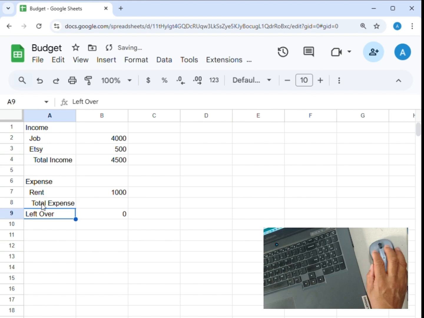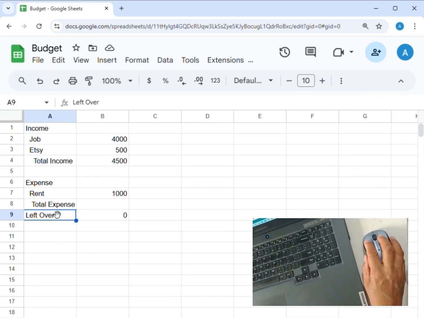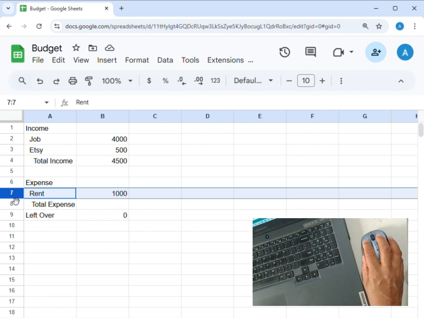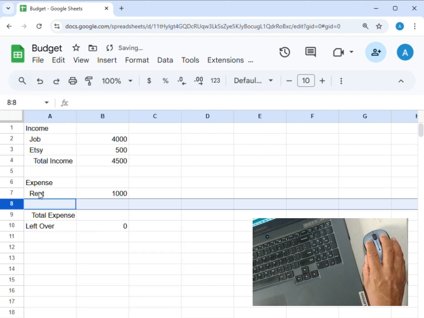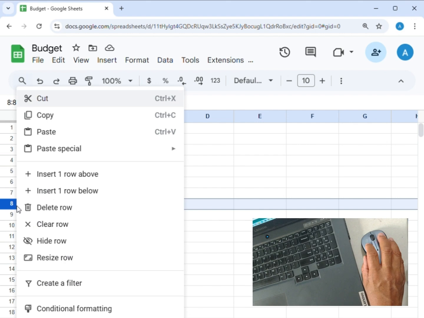Hit enter. I want to add some more expenses besides rent though. So I'm going to need to put some more rows in here. I'm going to click on the row I want to work with, rent. I'm going to right mouse click, get my menu. I'm going to select, I want to insert a row below. Let's just do some more while we're at it. I want 4 more rows. Right mouse click. I'm going to click insert row below.